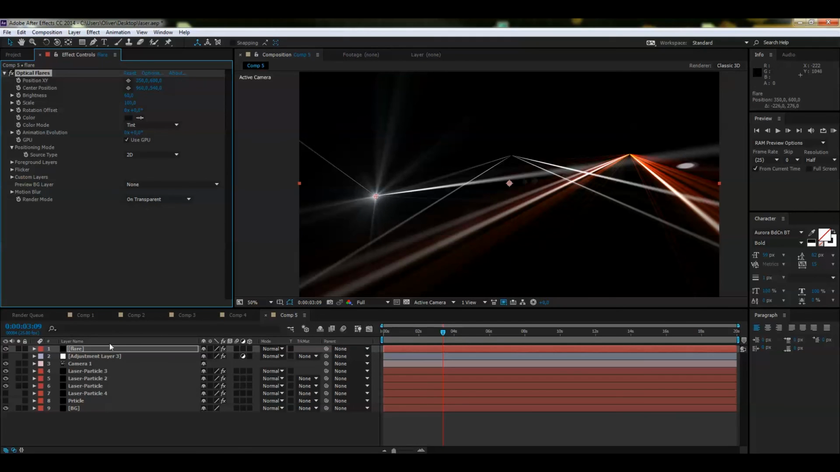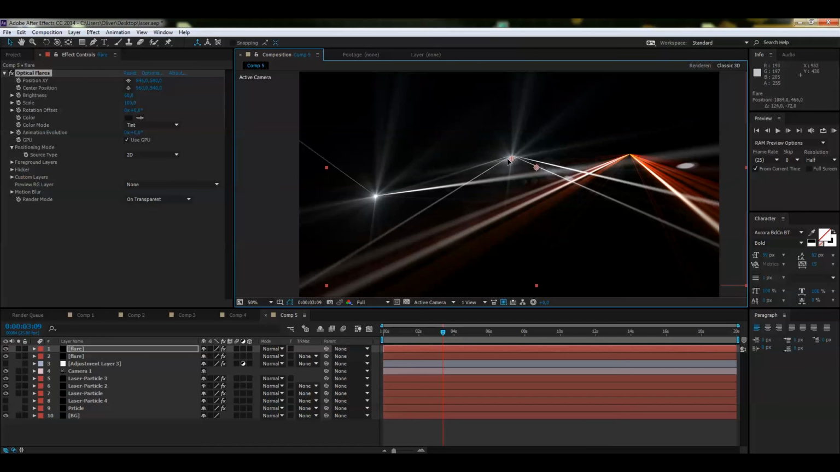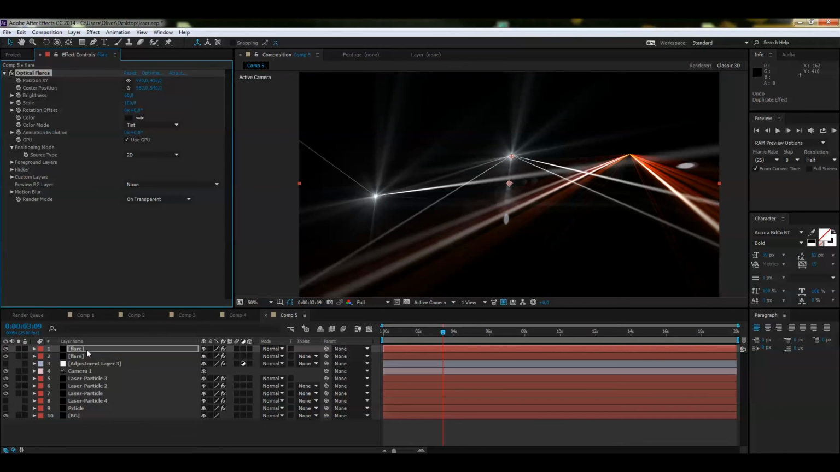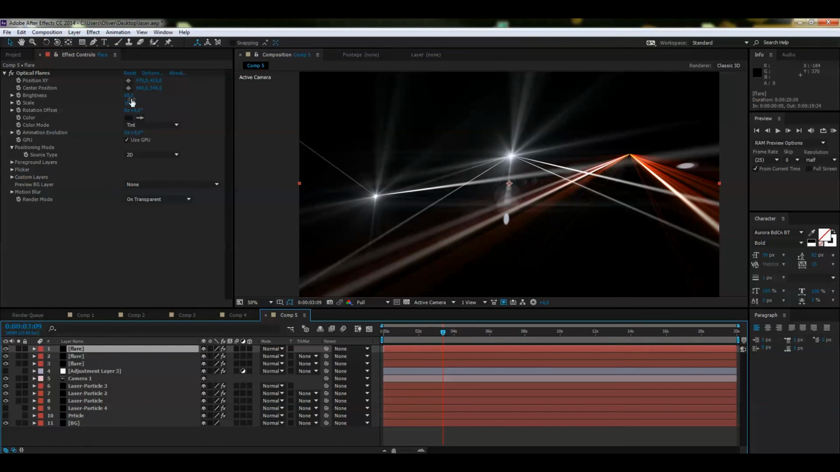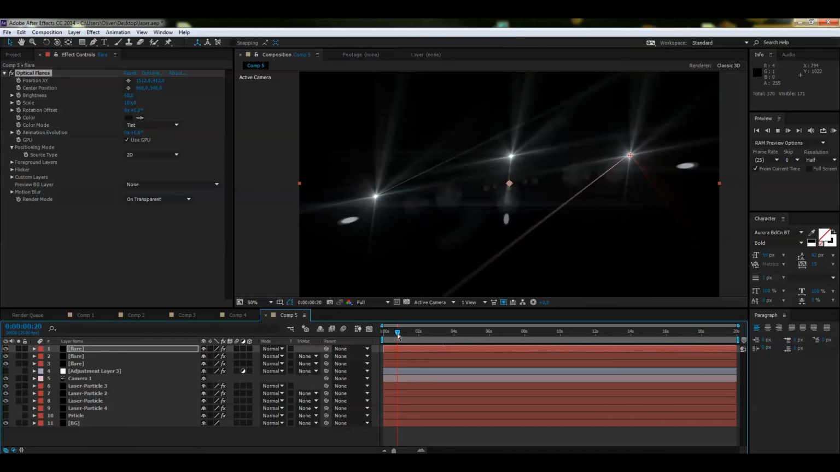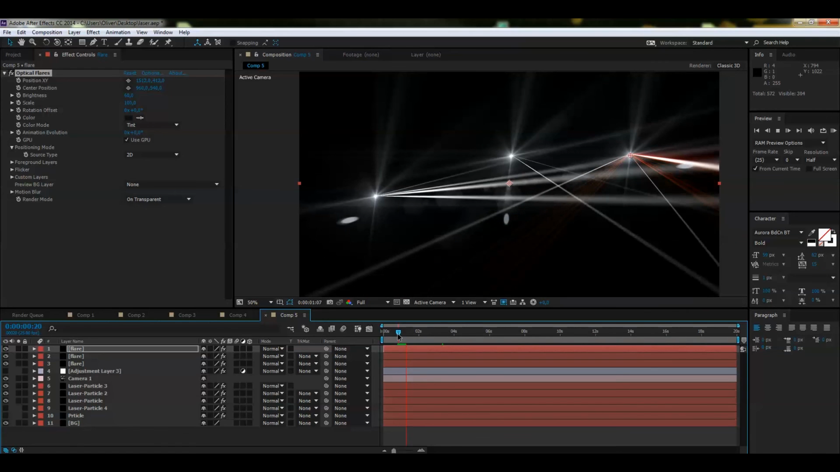Then I duplicate the flare layer, Ctrl+D, and bring the position from here to my second laser, and one more time, Ctrl+D, with the flare layer selected, of course, and bring the position to my last laser. And right now I have a very, very cool laser show. 3 lasers, 3 dots, and a very cool effect.